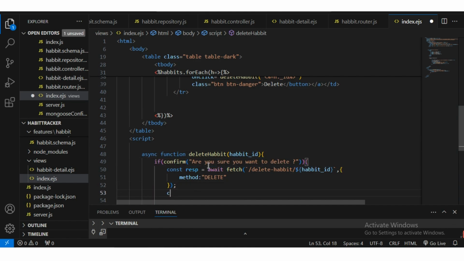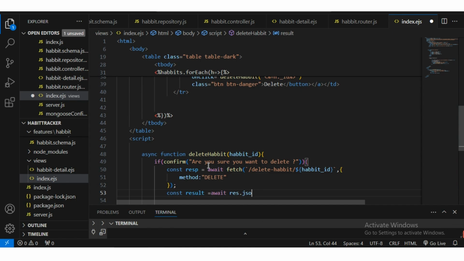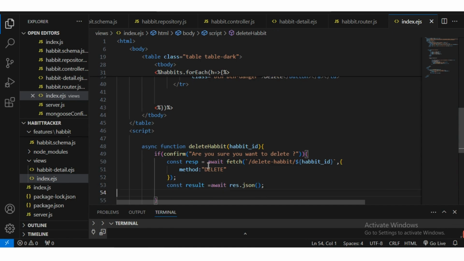And whatever response we get, we'll have to get it into a response and pass it into JSON. Okay, we can do a validation over here. If it was successful, then we can say it was deleted successfully, something like that, or otherwise not. But this is how it's going to look.